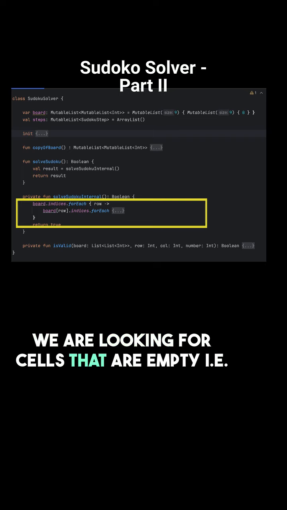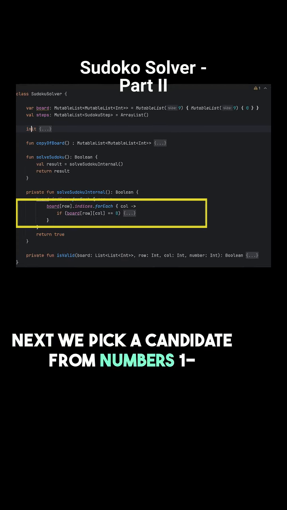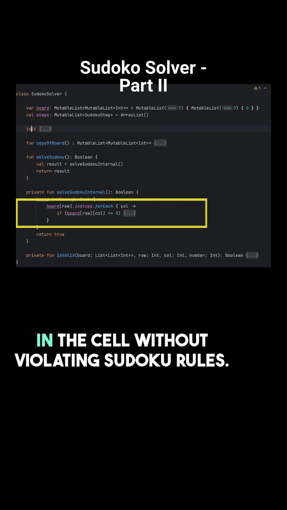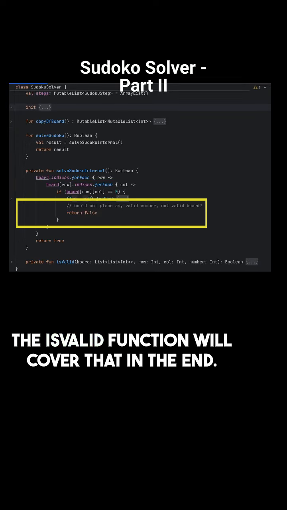The function uses nested for each loops to iterate through each cell of the Sudoku board. We are looking for cells that are empty, i.e. array locations with value 0. Next we pick a candidate from numbers 1 to 9 depending on if it can get placed in the cell without violating Sudoku rules. The isValid function will cover that in the end.